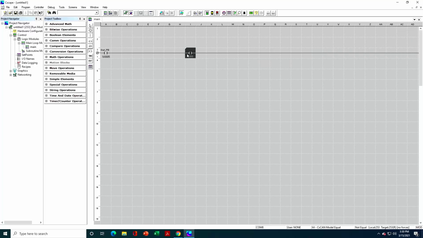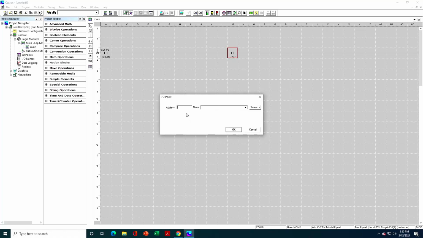In my case, I'm just going to drop this coil somewhere around here. It doesn't really matter. It's just going to need to be the rightmost element on the line. So I'm dropping it here. I'm going to go back to my pointer, double click, and assign it.